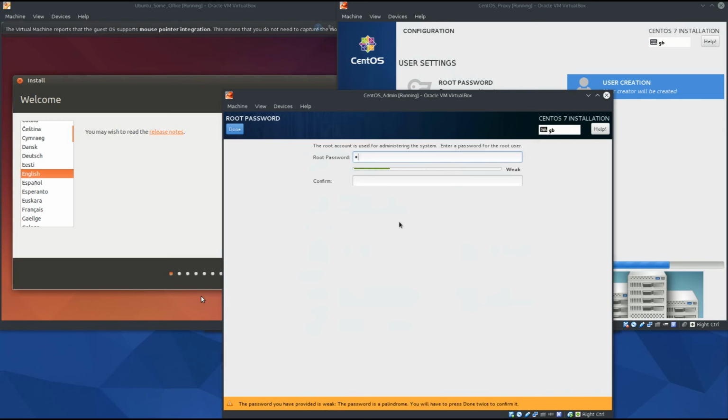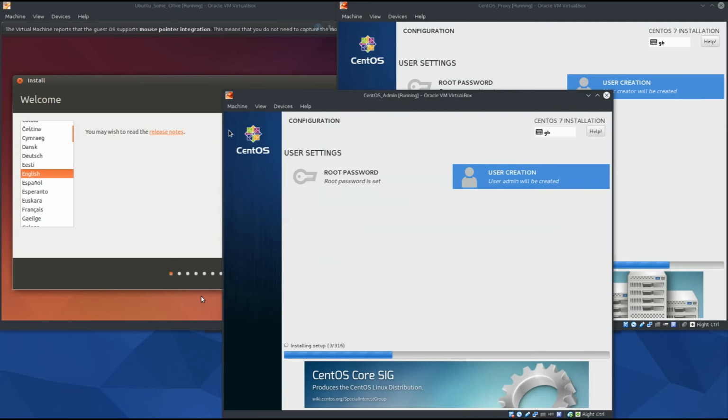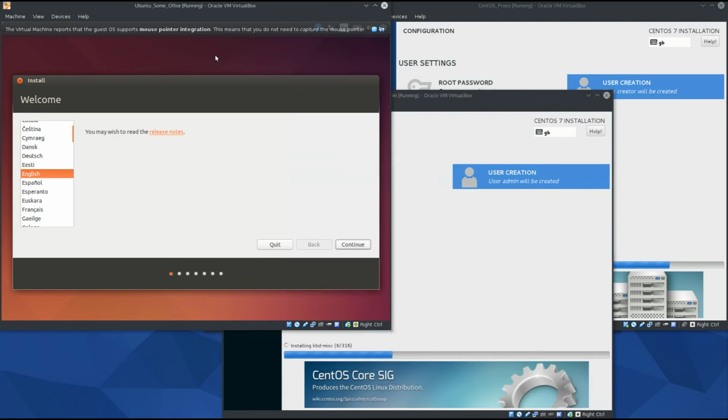Let's go ahead and set the root password. I'm going to choose a stupid username here as well. Admin. Go ahead and click on done, and I'm going to let that run.